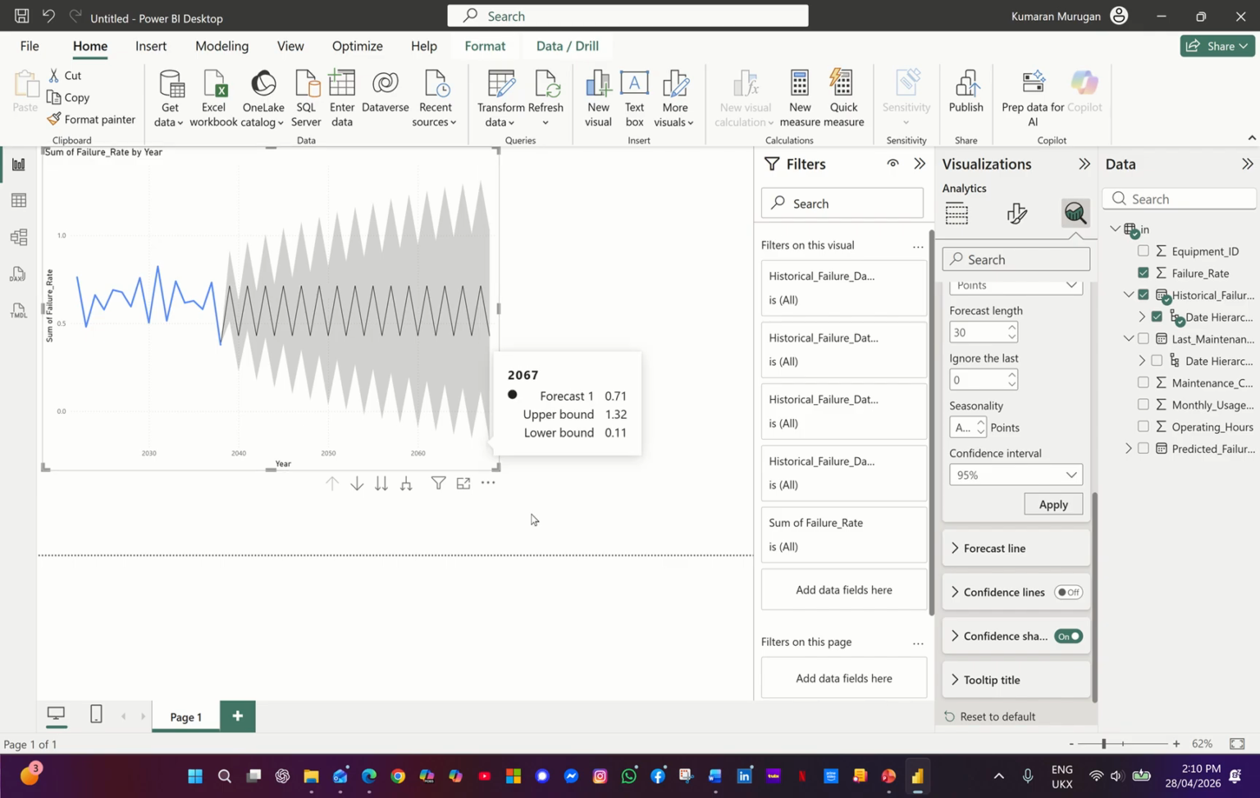Power BI uses exponential smoothing, ARIMA style logic internally. What you'll see is the black line, which is the forecast line. It's what it's going to forecast, and it gives you the 95% confidence upper and lower limits. That's what your confidence level is.